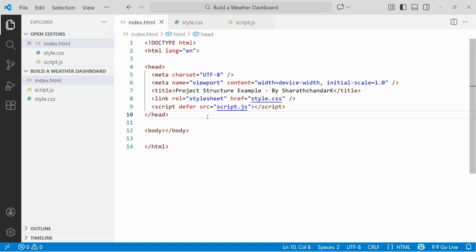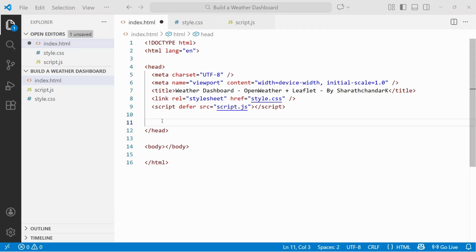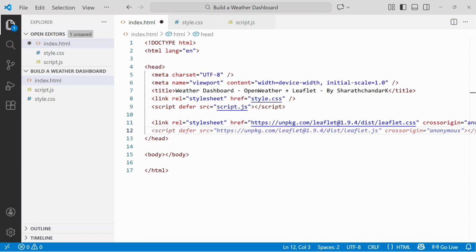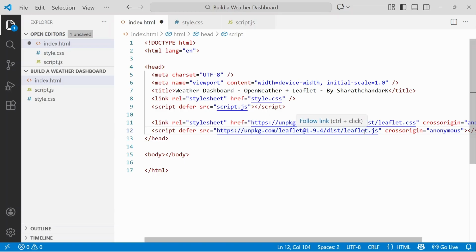HTML is the skeleton of our application. First, I will change the title to Weather Dashboard with OpenWeather plus Leaflet Map by Sarath Chandar. I have already linked style.css and script.js. Along with that, we need to enable the Leaflet map. For that, I am using the package Leaflet 1.9.4, and I need the JS as well. Copilot already suggests it, so I will hit tab, and it will automatically take Leaflet 1.9.4 with leaflet.js.